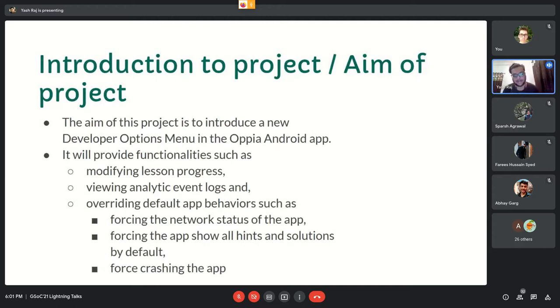And the next feature is force crashing the app. And this feature is where the name explains itself. The user will be able to force crash the app using a button click.